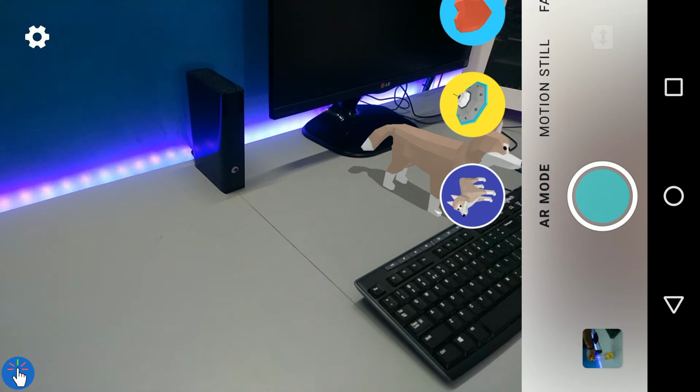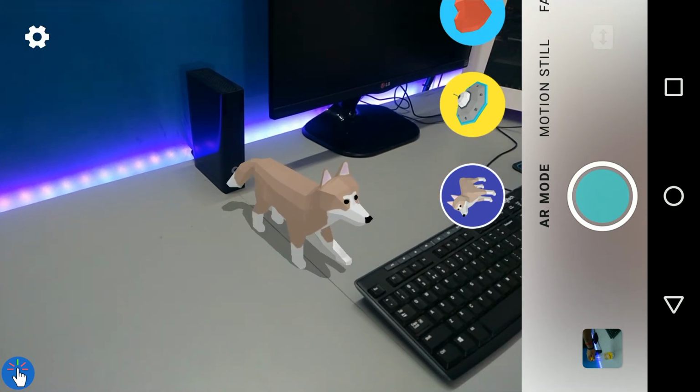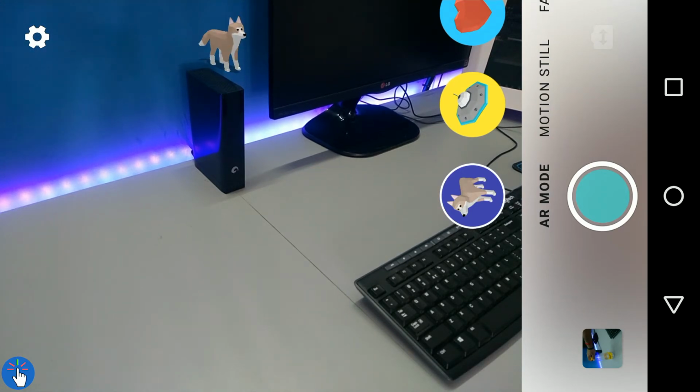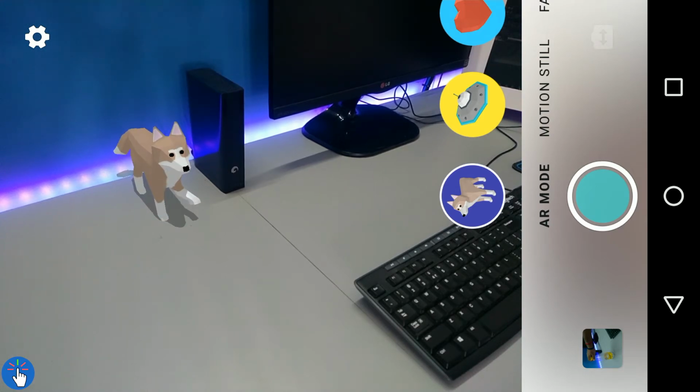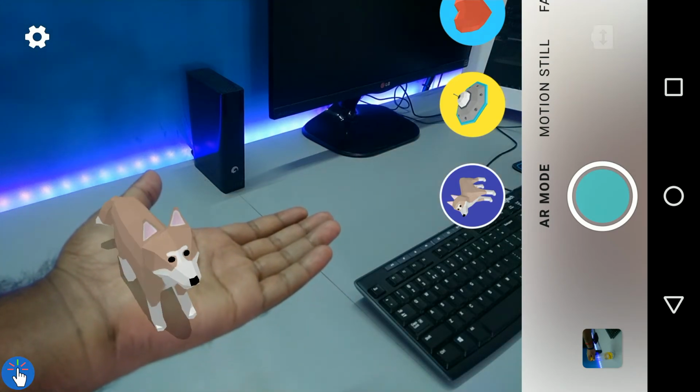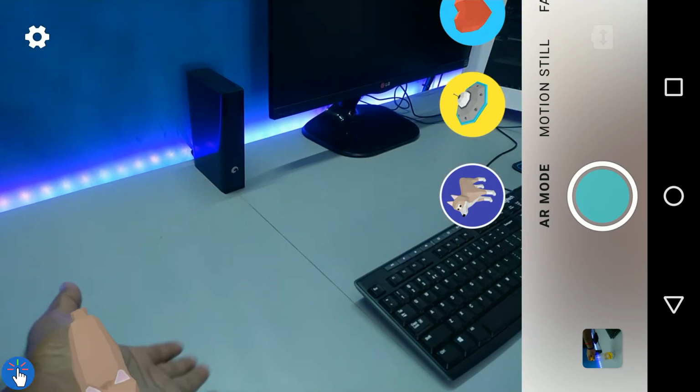Now let's check out the main attraction, that is the AR mode. In augmented reality mode, you will get cool animated characters in your video. You can place them anywhere you want. You just need to tap the screen and the character will be placed there. There are multiple characters available. You can choose from multiple characters. The good thing is that to use the AR mode, you don't need to have any kind of AR supported hardware in your phone.